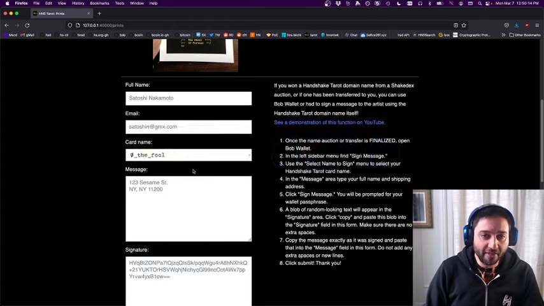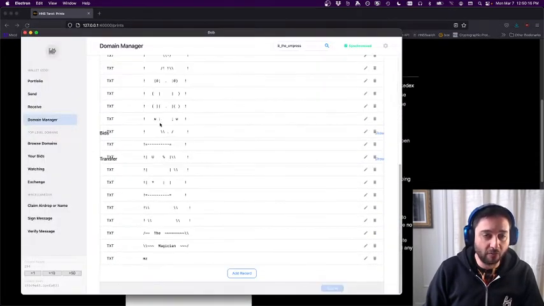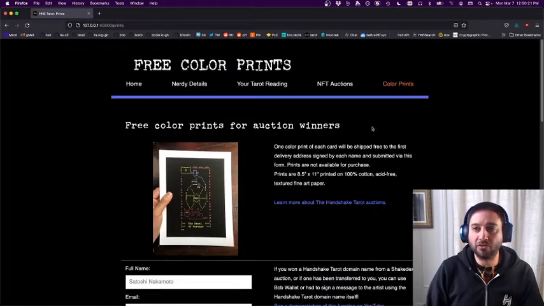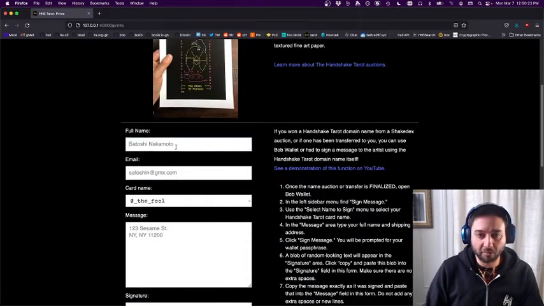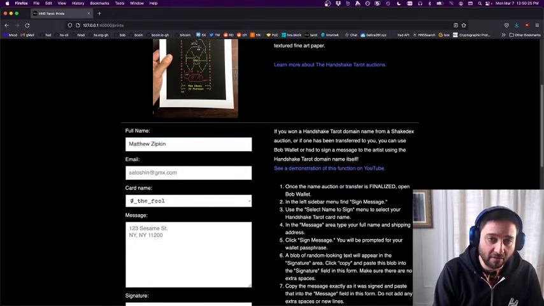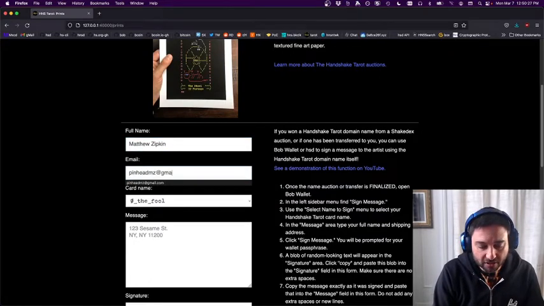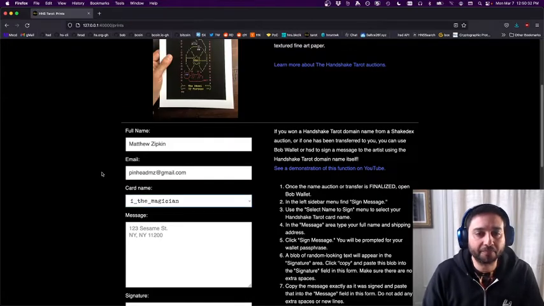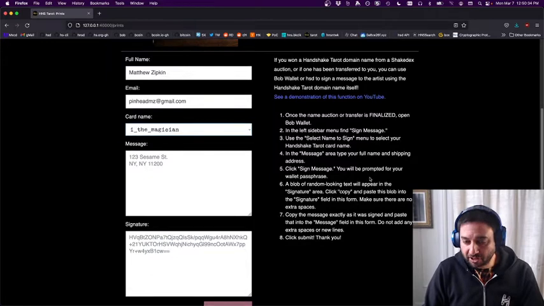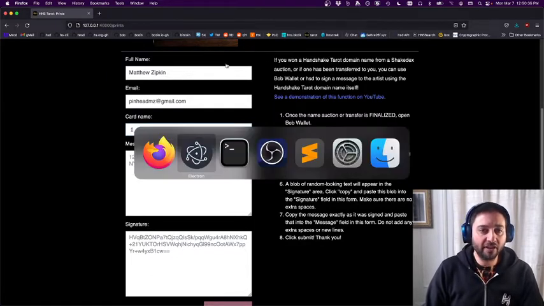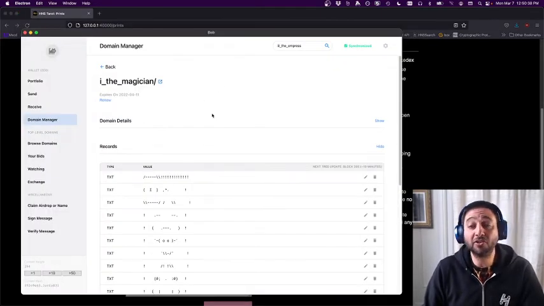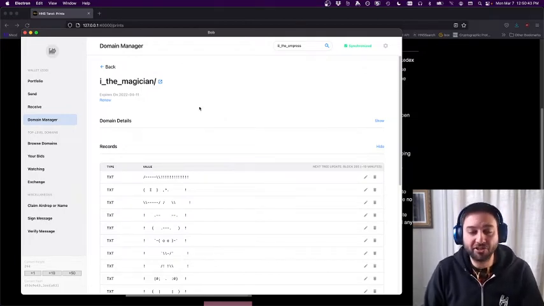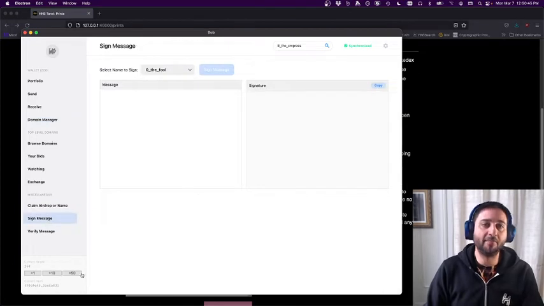So once we've got the name owned, I now own the Magician. We're going to this page to apply for a color print. And this is a private message you will be sending me. So name, email address, the name that I own is Magician. There it goes. There are some instructions here you can read. I'll give you a demonstration. What I'm going to need from you is your shipping address. And I need you to prove to me that you own this name, the Magician. Here's how you can do that using Bob's signed message.